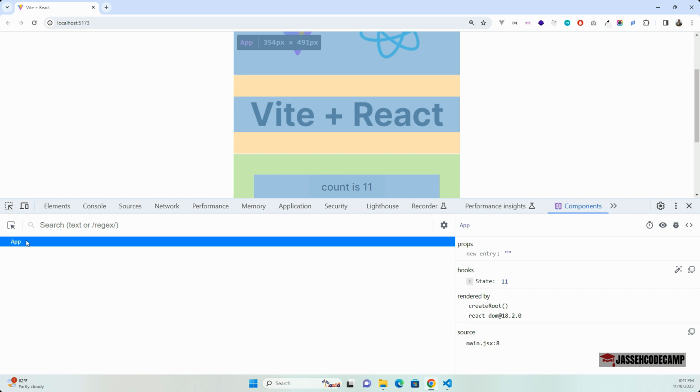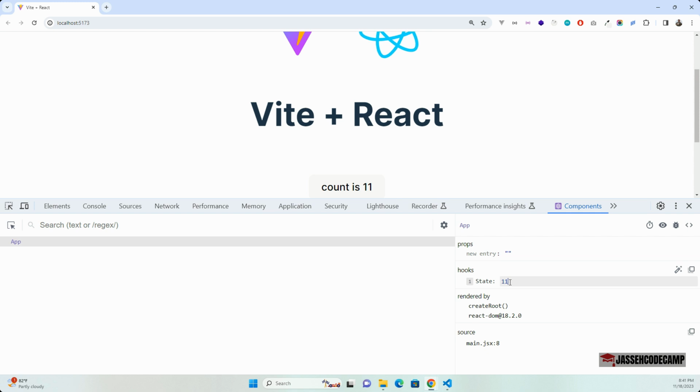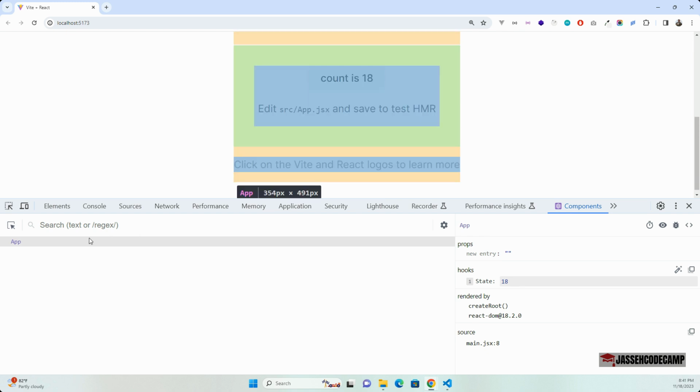So I can click on the app there, and now it's going to load our props and hooks and some other stuff related to our application. You can see this state is actually this count number here. So I can change this value from here, let's say to 18, hit enter, and it's going to reflect on the browser here. Good stuff. This basically means we can use our React DevTools to inspect our app and do some stuff with it. Good stuff, guys.